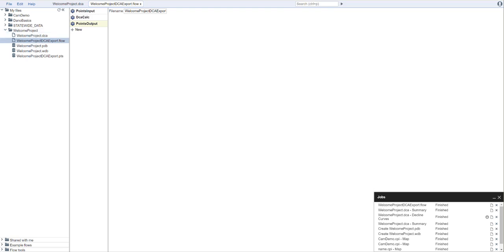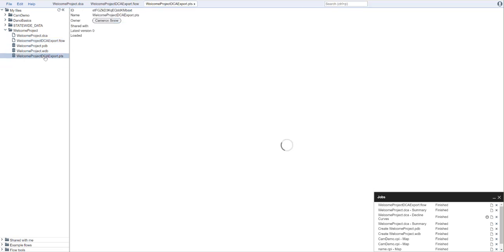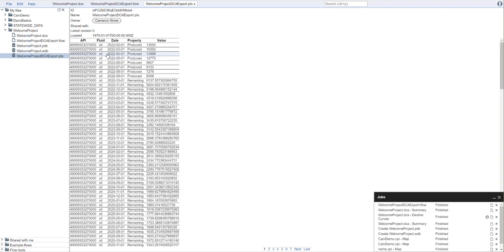We'll also notice that over in our Files area, we have a new points data set. This is what came out of our flow. If I click on this data set, what I will see is that for each well, I will get our API number, whether or not it's produced or remaining. I'll get a value that corresponds to the monthly production volumes, and I'll get this for each fluid, oil, gas, and water.